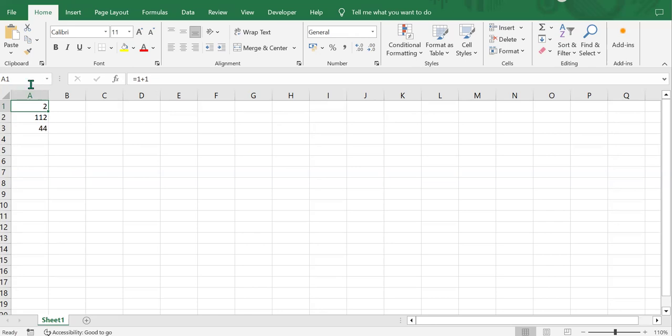So you can see the cell number, the cell reference number. This is the cell, and it has a reference number A1, and it has A2, A3, A4. So it is a reference number. You can see the reference number here.